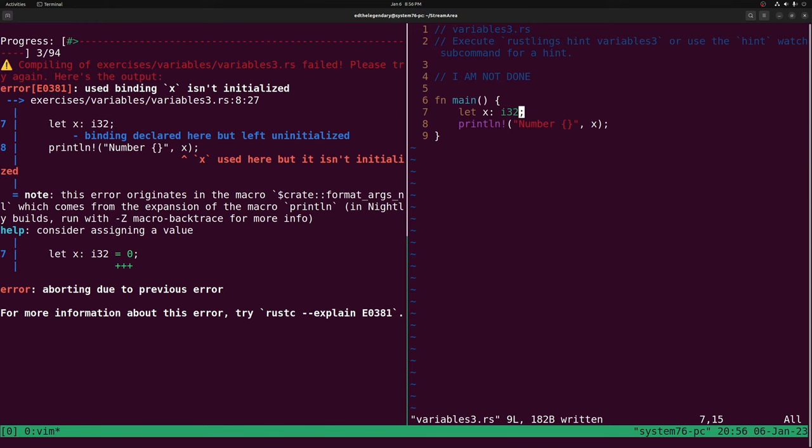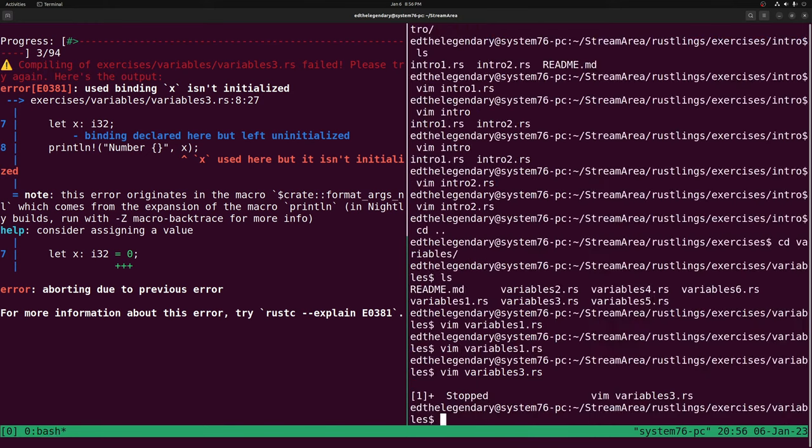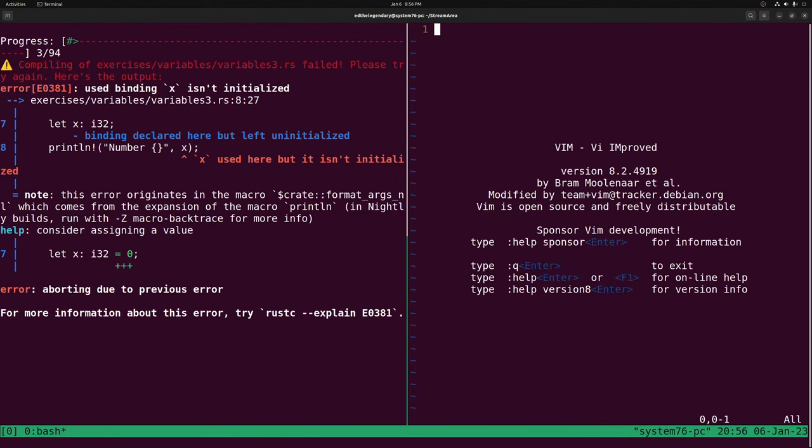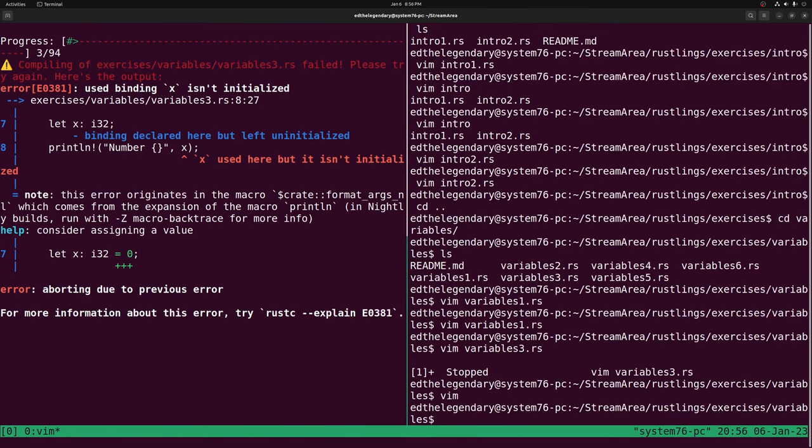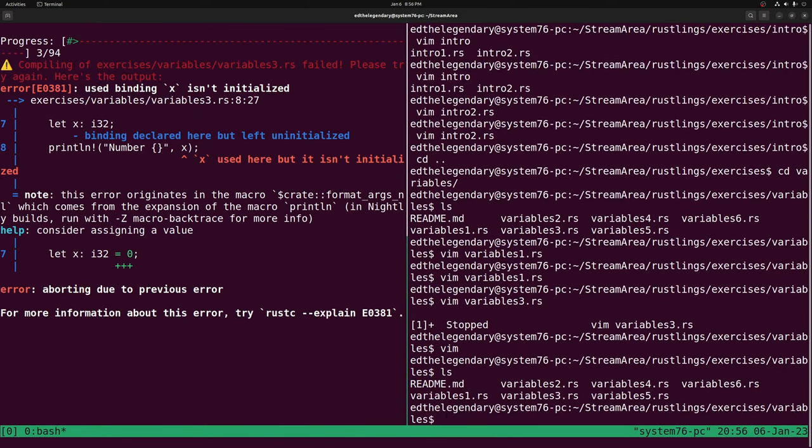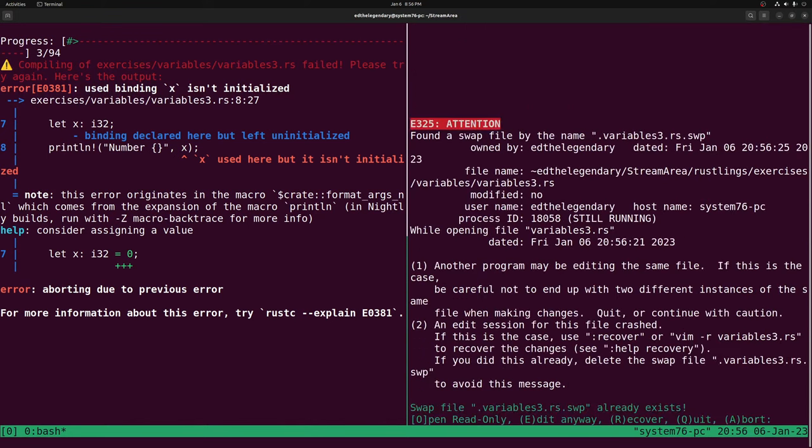Did I modify this? Let's see. Oops, pressed the wrong button. No. Ah, variables3. Swap file, open read only, edit anyway, recover, quit, abort. Oh, I forgot that's how they do swap files with Vim. Ah, the pain of Vim, it burns.